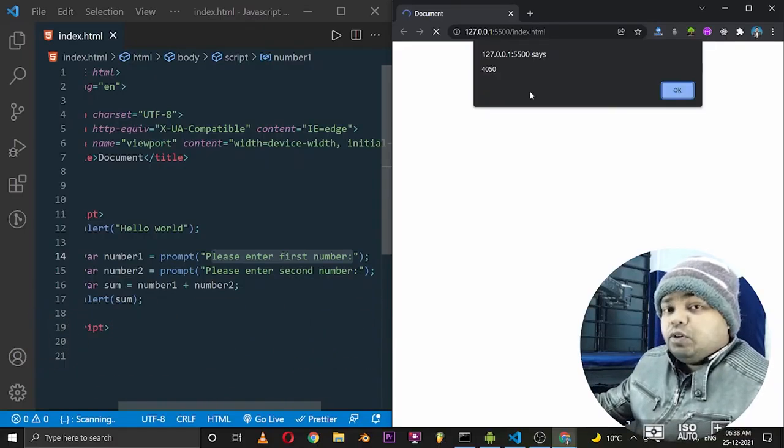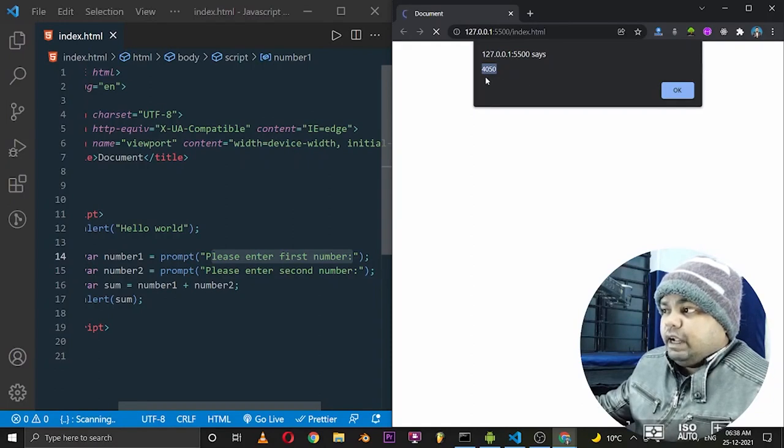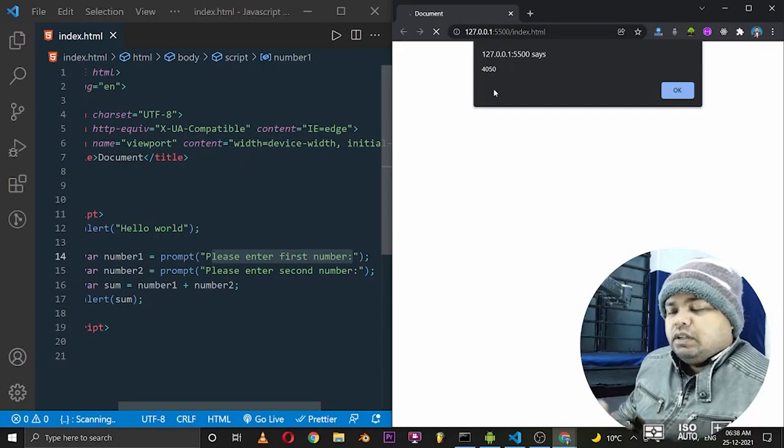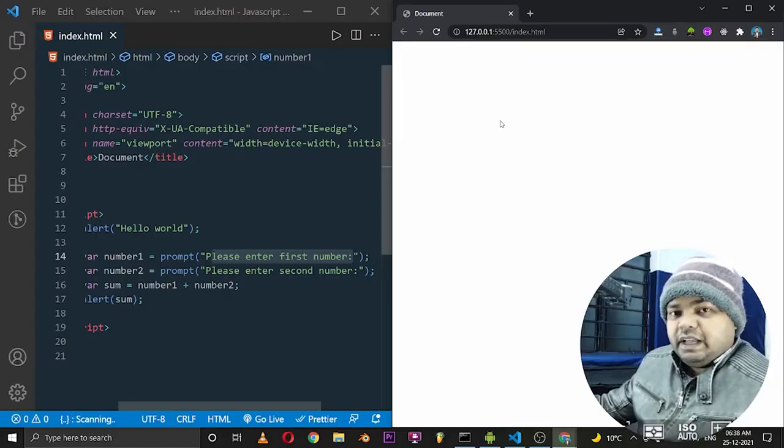So if I'm not wrong, we should have seen number 90 here, right? But instead of that we've got output 40 and 50. If you look closely, 40 is the first number which we entered and 50 is the second number which we entered. So what happened? Instead of adding these two numbers, JavaScript just showed the first and second number sequentially. Why it happened? This means that our code has a bug.